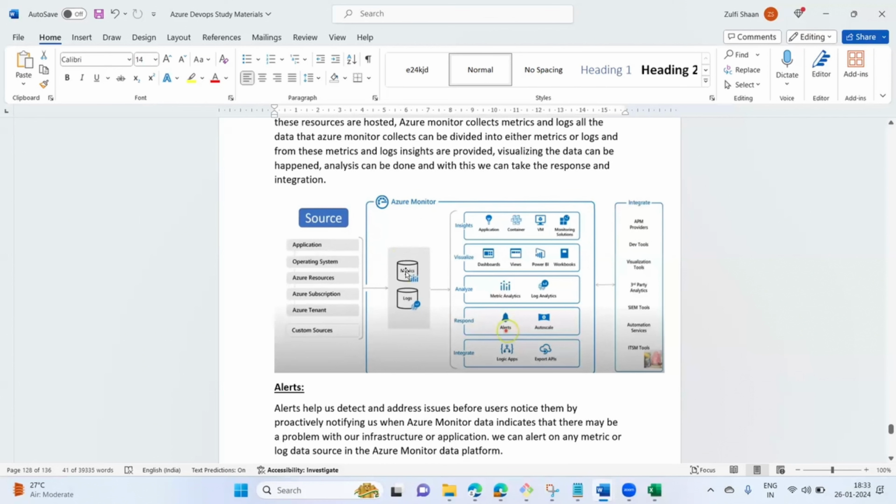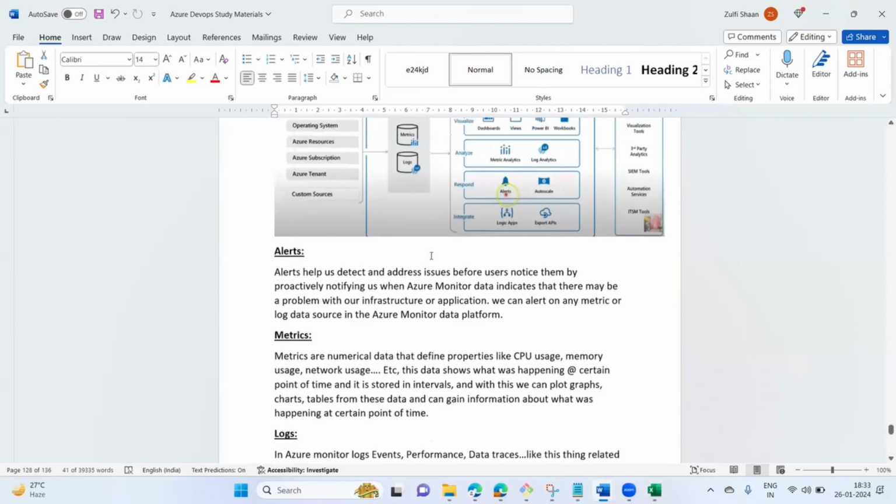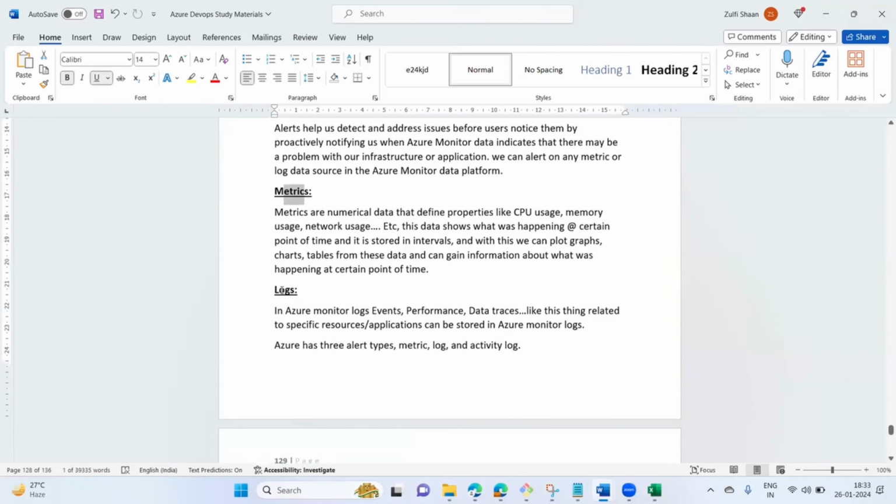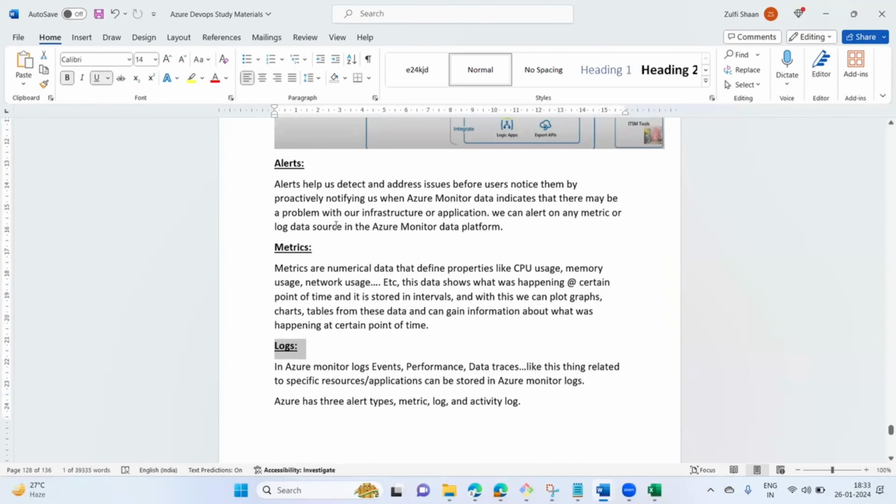And then once the data is collected in Azure Monitor, what can we do with this data? We can do the visualization. We can get the insights. We can do the analysis. We can respond. We can integrate. Once the data is available here, you can project the reports also, like third-party analytics and visualization tools like Power BI, Tableau, all these things also. You can generate the reports with the help of Azure Monitor data. And in Azure Monitor, you can generate the alerts, you can generate the metrics, you can get the logs. Many things you can do in Azure Monitor.